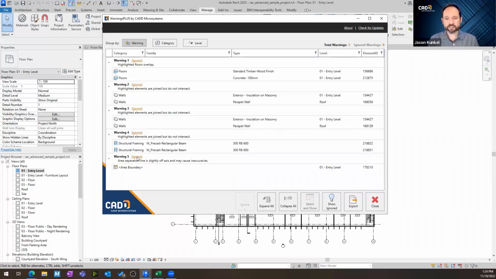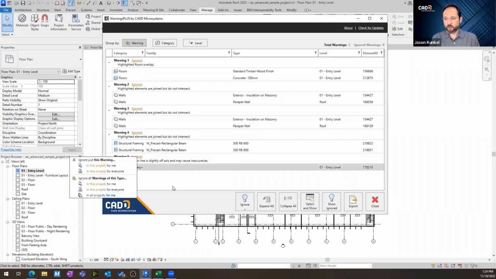There are some warnings I will never, ever care about, like type mark duplicate value. I don't care. It's not going to impact the integrity of my model. So we've got an ignore button, and this gives you the option to hide that warning in your dialog box. It expands the functionality so you can hide just for me, just for me on all my projects, or if it's a work share model, I can hide this on the model for everybody as well.